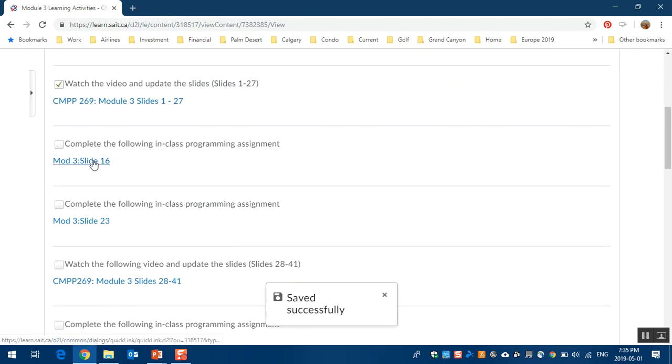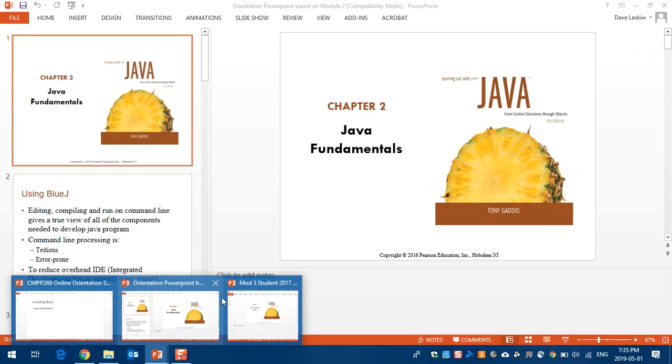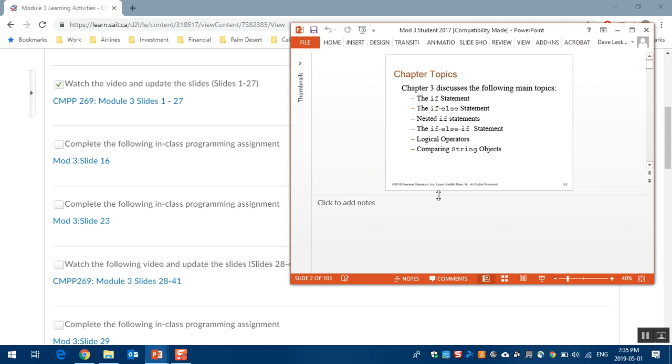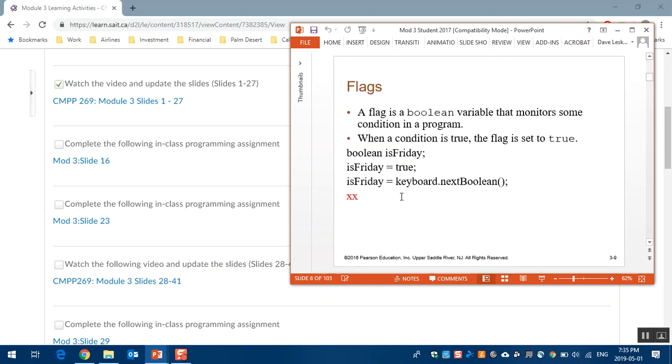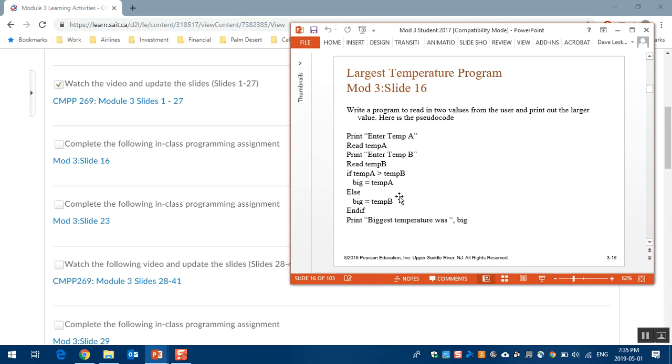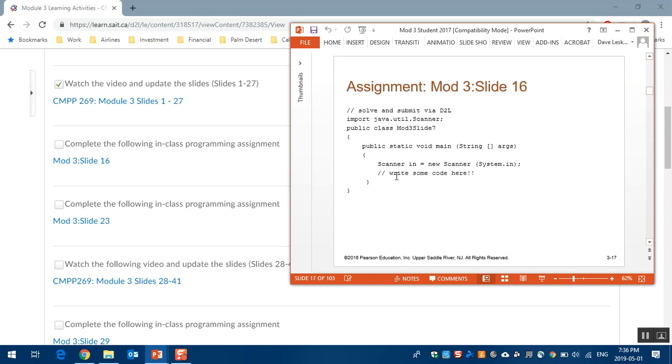Let's suppose you did that video, that's great. And then there's an in-class programming assignment. All of the programming assignments are tied to a particular slide. This one's in Module 3, Slide 16. If you go to the slides and go to slide 16, you'll see the actual assignment. It says, write a program to read in 2 values from the user and print out the larger value. Here's some pseudocode, and here's some code you can start with, and then you're supposed to submit the Java code and a sample run to D2L.